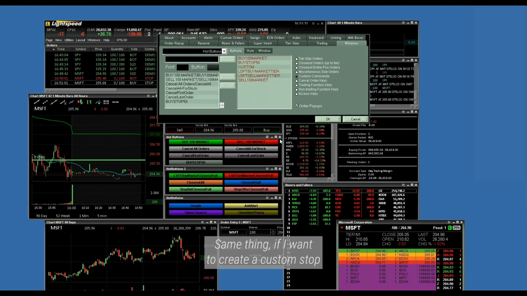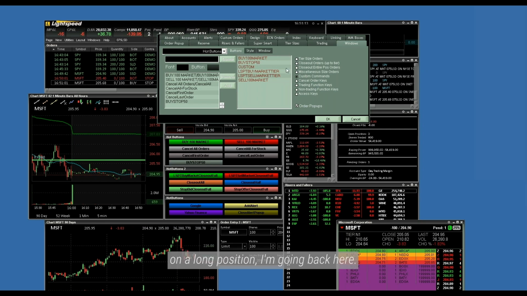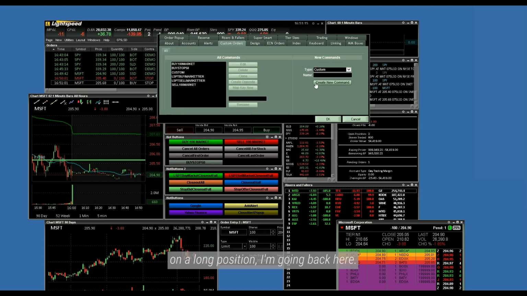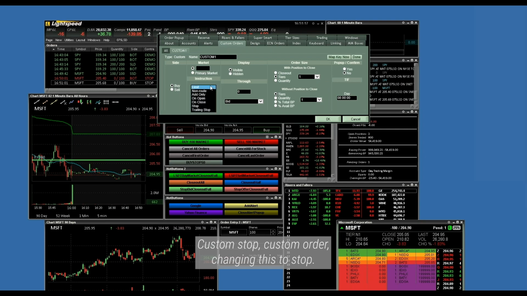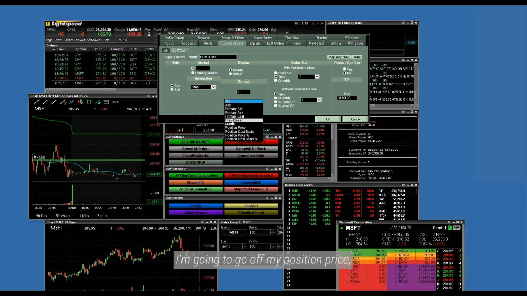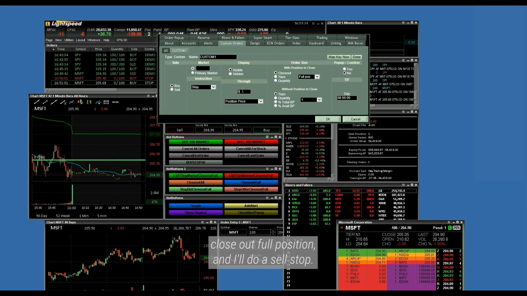Same thing if I want to create a custom stop on a long position. I'm going back here, custom stop, custom order, changing this to stop. I'm going to go off my position price, close out full position, and I'll do a sell stop, same manner, 50 cents.